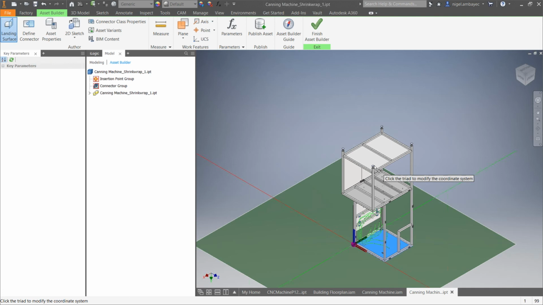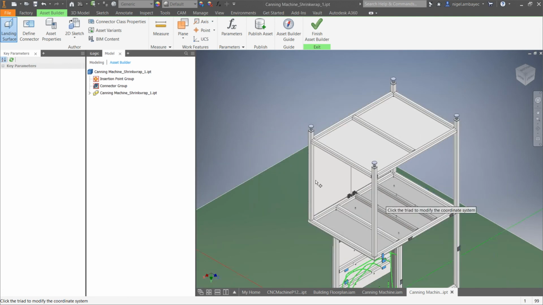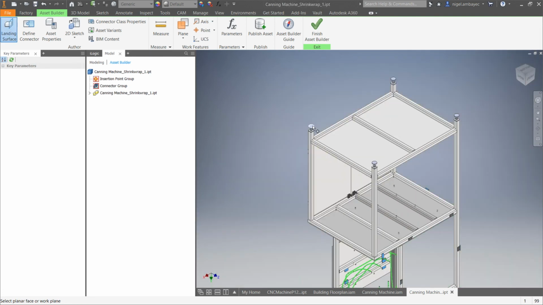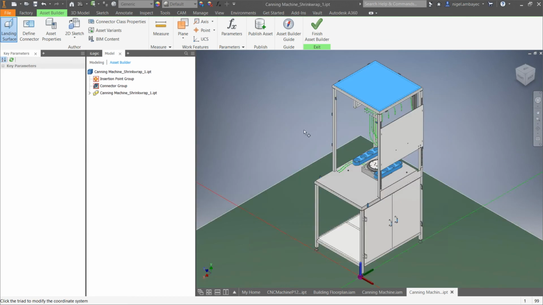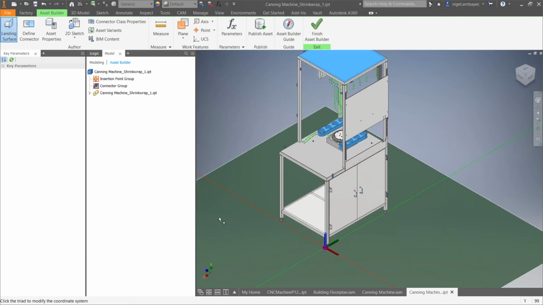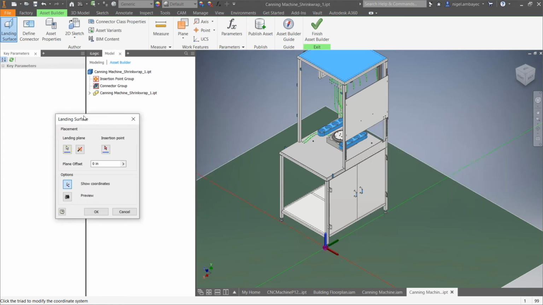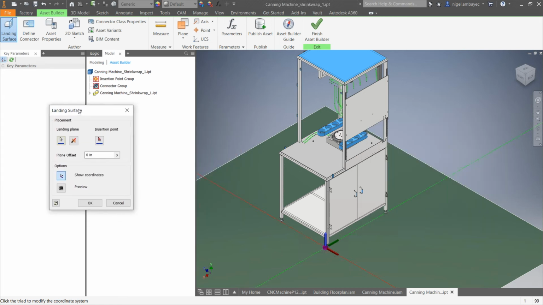I want it to land on these 4 feet here. So what I'm going to do is I'm going to redefine that landing surface, and I'm going to select this foot. And so that's how it's going to land for that. I can, where's that? Oh, here it is. See, I was like, where did my dialog box go? It was on the other side.